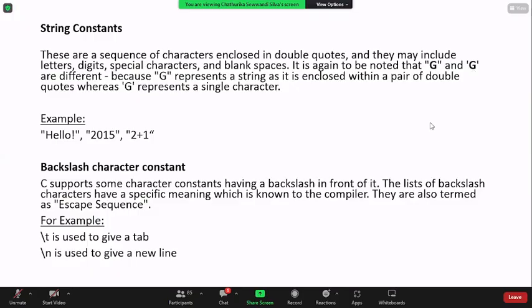Right. This is a string. If it is double quote, it's a string. If it is single quote, it's a character. So be careful. Right. These are sequences of characters enclosed in double quotes, and they may include letters, digits, special characters, and blank spaces.